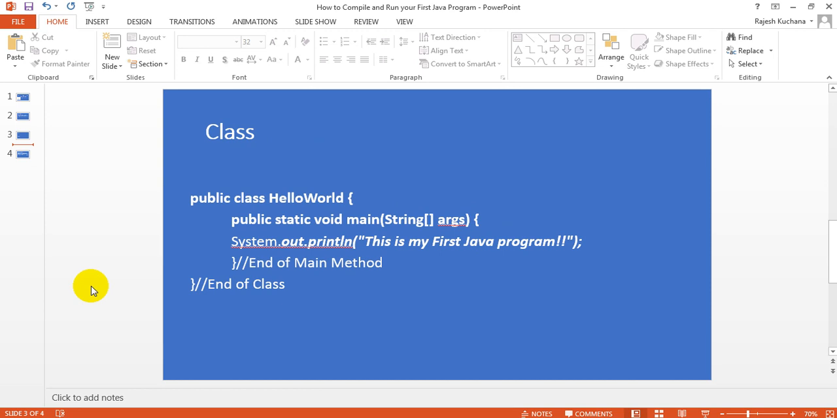So public static void main, String args. This is the main method, and after that we are printing one line with System.out.println. This curly brace is the end of the main method, and this one is the end of the class.